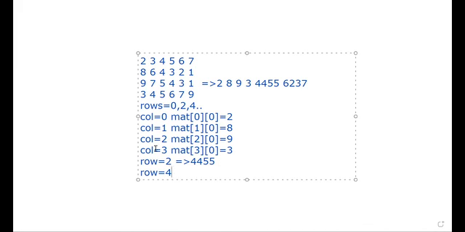Did you understand? In other cases, it will work. If you find that the number of columns is same and rows are different, or if the number of rows and columns are same, in that case, it will work.